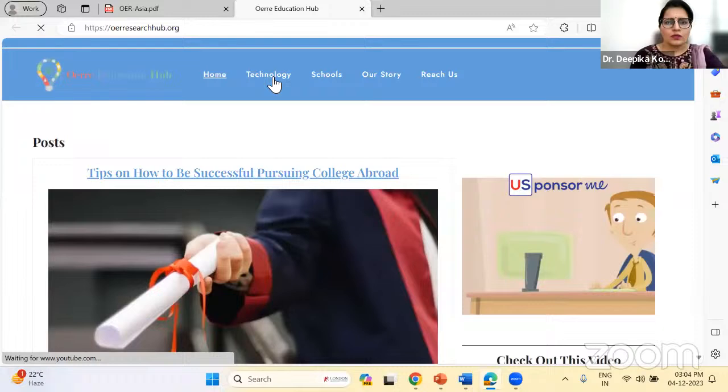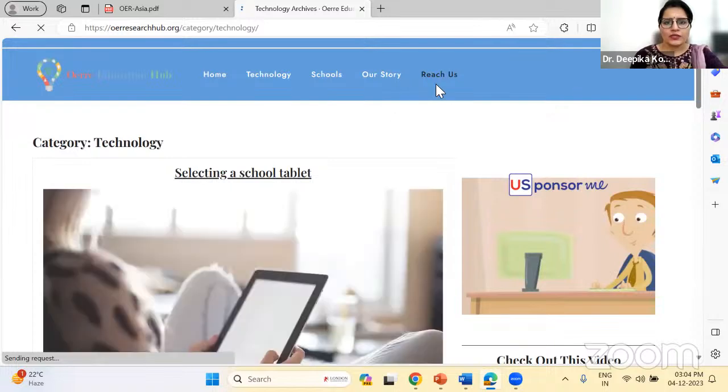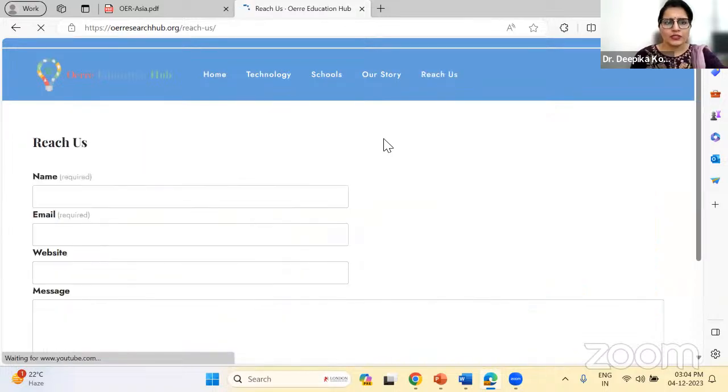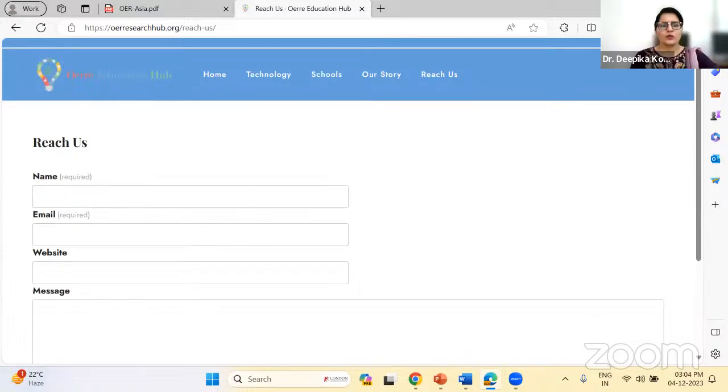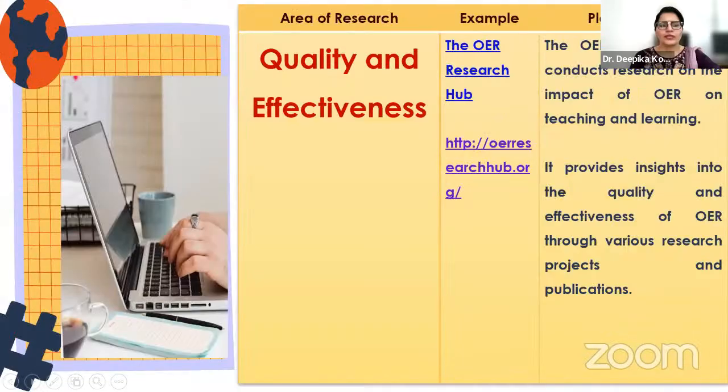So technology, schools reach us. You can connect with them. If you want to do collaborative work, you can reach out to them. You can send a query. So it is an open education hub. So you can use it for your research purposes because it provides you insight into the quality and effectiveness of the OERs.